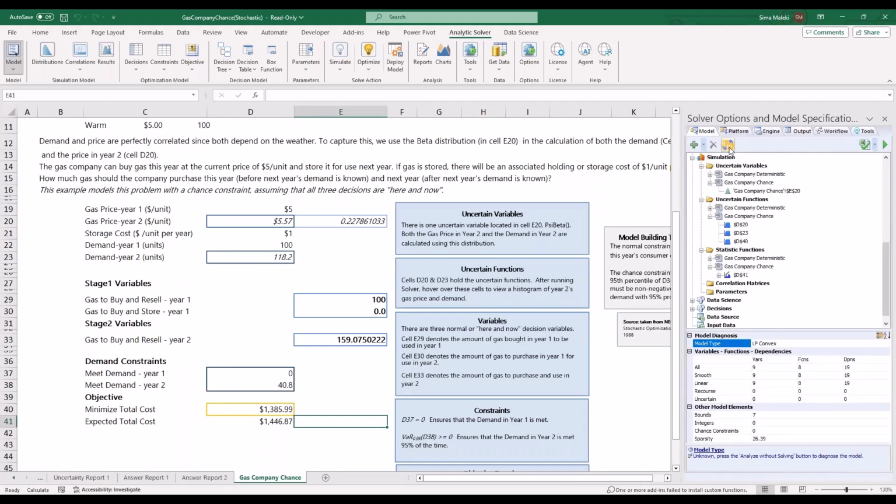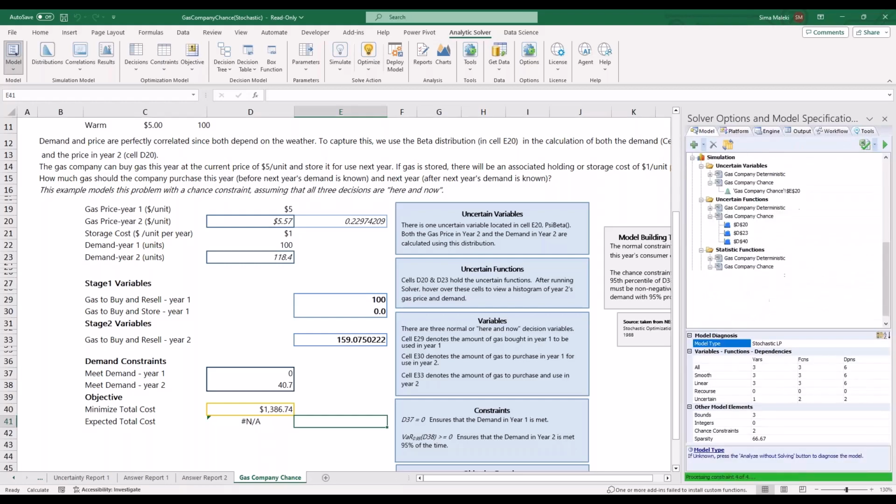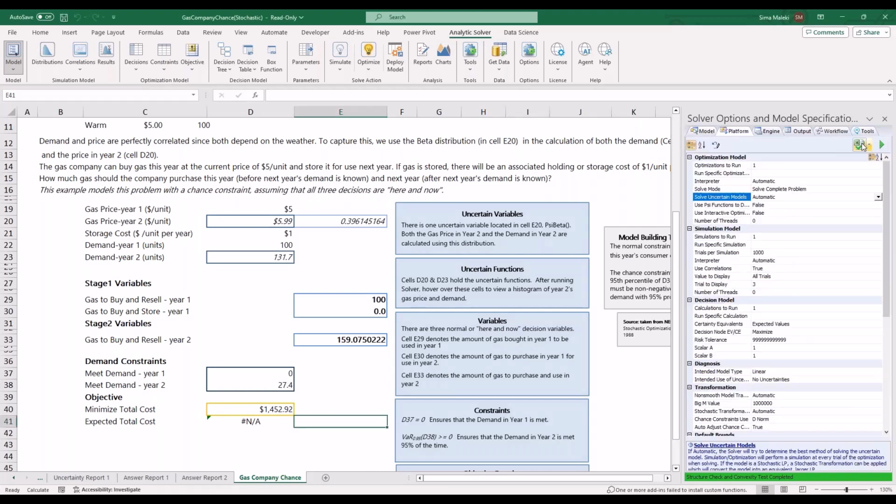I want to show you the difference between the original model and the robust counterpart model that's a result of the transformation. So you can see the structure differences. Let's go to this button, Analyze Original Model. This model is diagnosed as stochastic LP with 3 variables, 3 functions, and 1 uncertainty. And let's go to Analyze Transform Model.